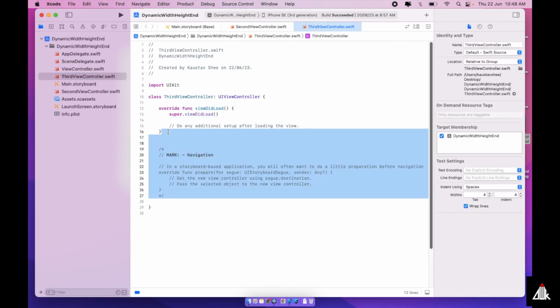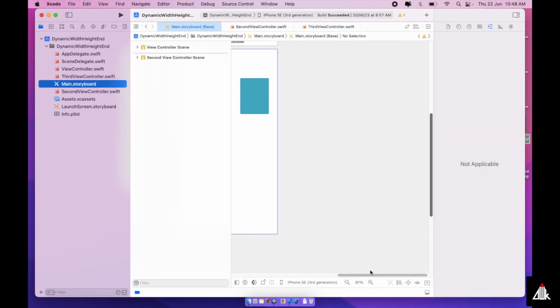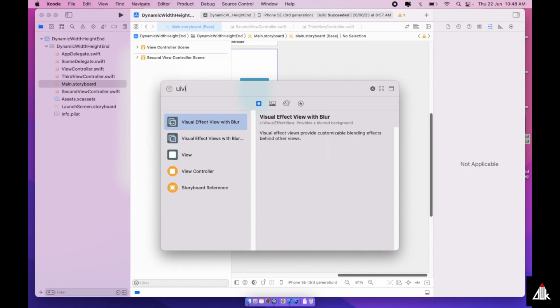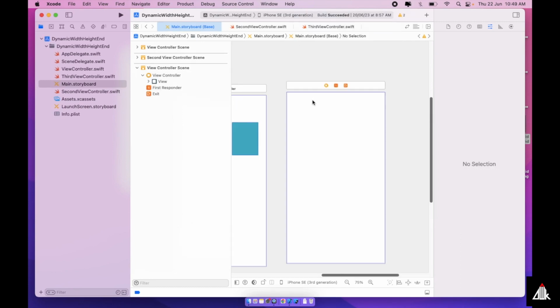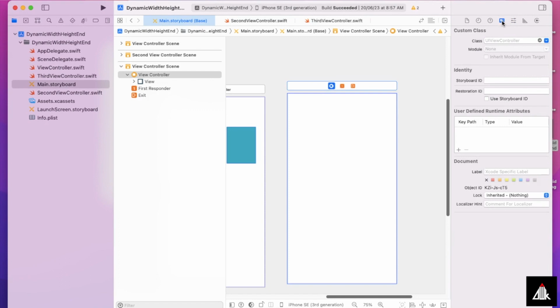Now we are going to remove all the unnecessary code from here. Then go to the main storyboard. Over here we need to take a new view controller. For that, click on this plus icon, type UIViewController and drag it over here. As you know already, this is not yet the ThirdViewController. To do that, go to this particular tab and select ThirdViewController, and now this is the ThirdViewController.